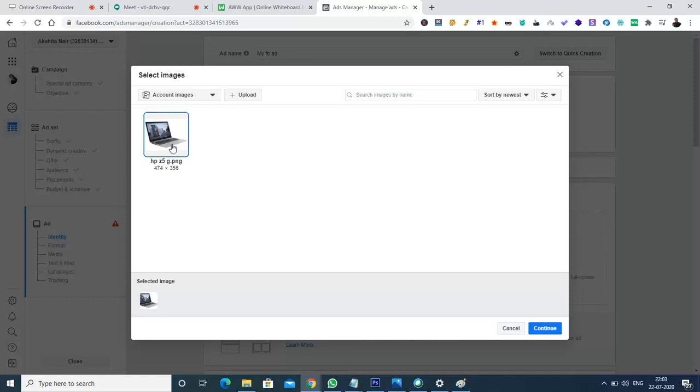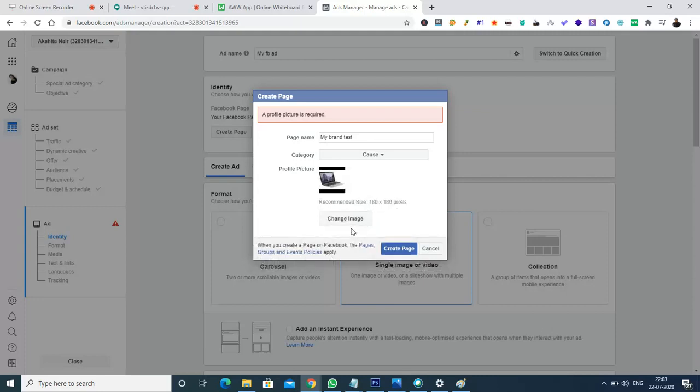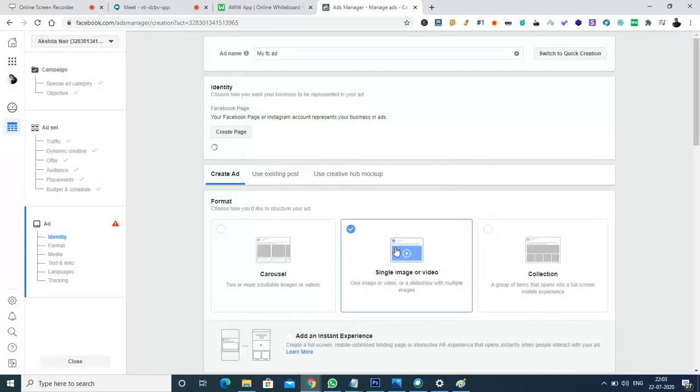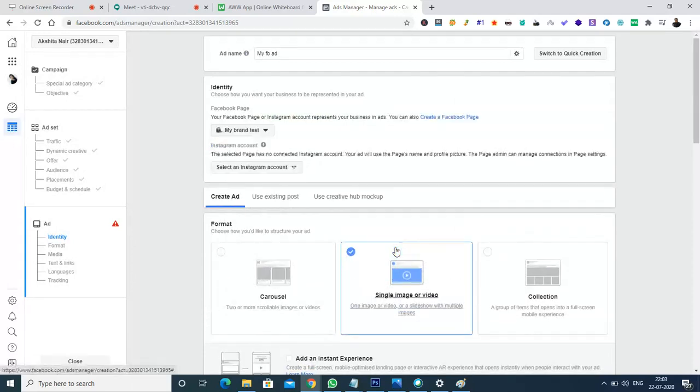Okay. So once I had chosen the particular image, I can see the selected image here. Then I can go for the continue option. So now I have a profile pic. Then I'm going for a create page option. So that's all. We have quickly created a Facebook page right now.